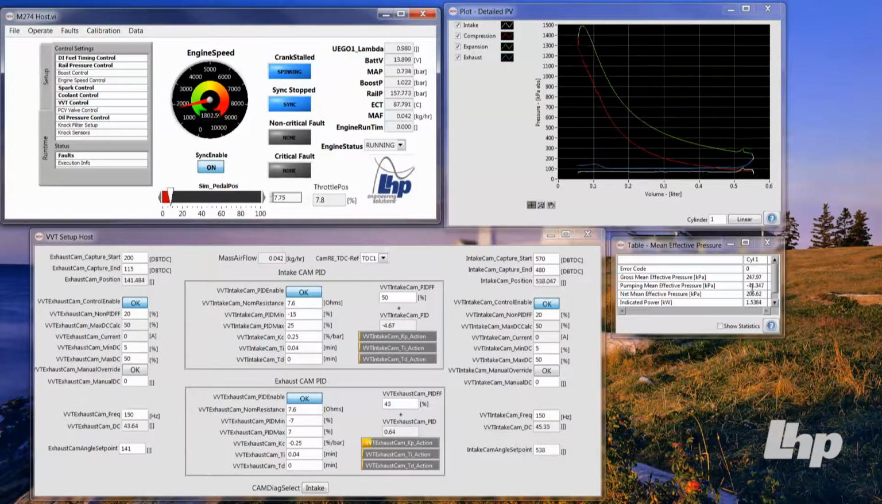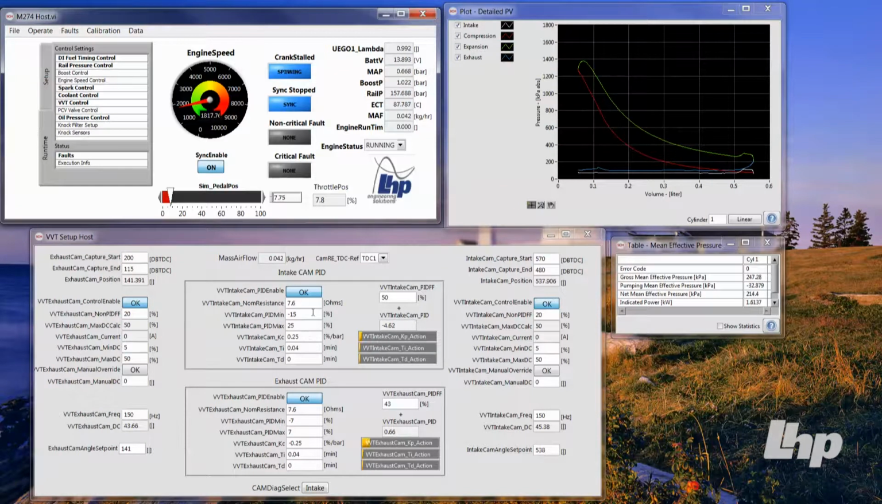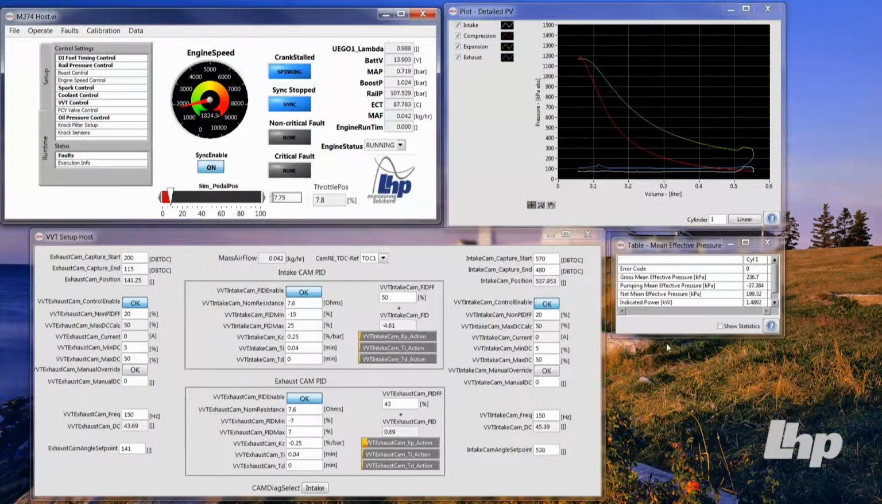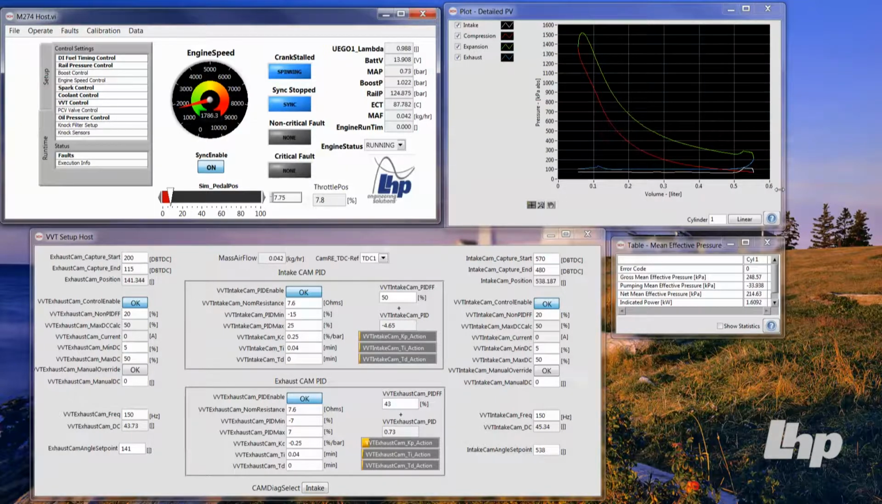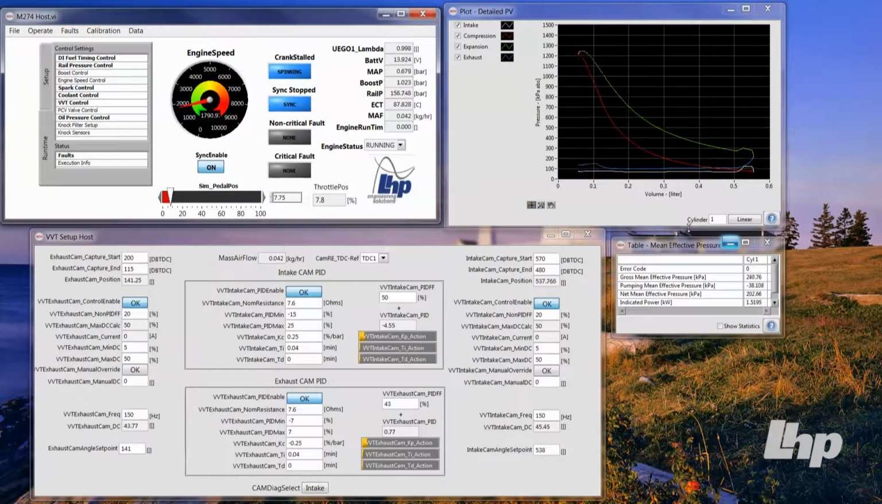So we've been able to make the engine run a little bit more efficiently by changing the variable valve timing, and we can see that by using the in-cylinder combustion analysis tools that we have available to us in order to more or less verify what we're doing.